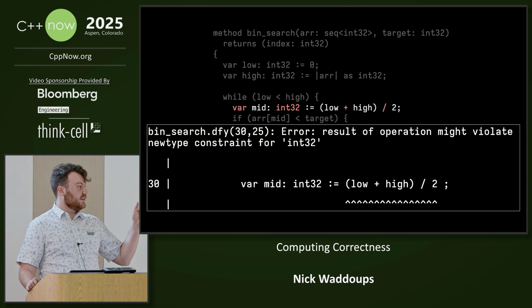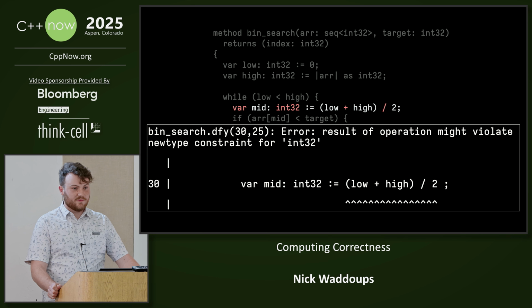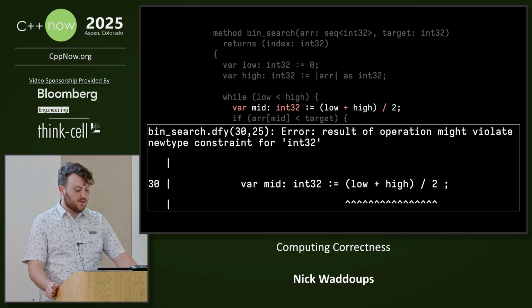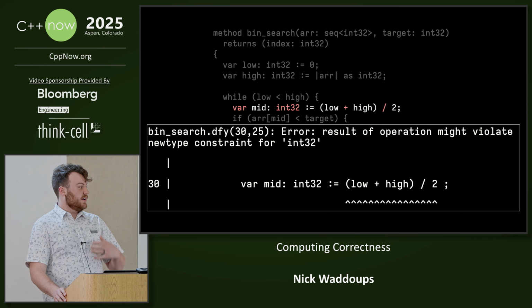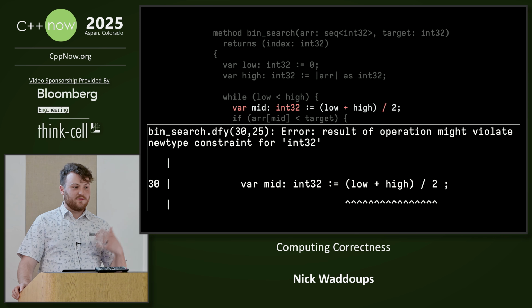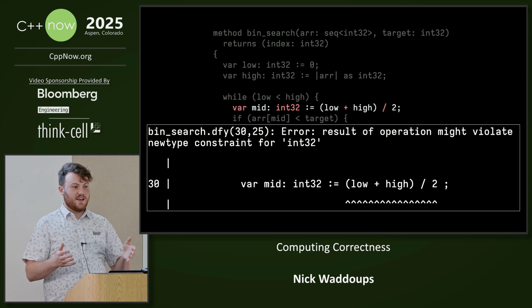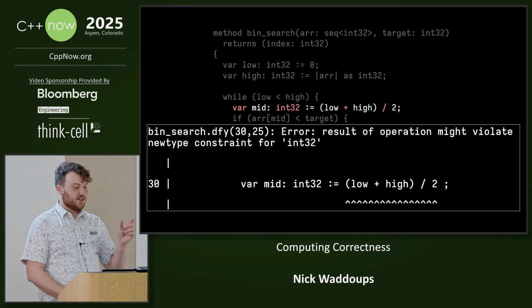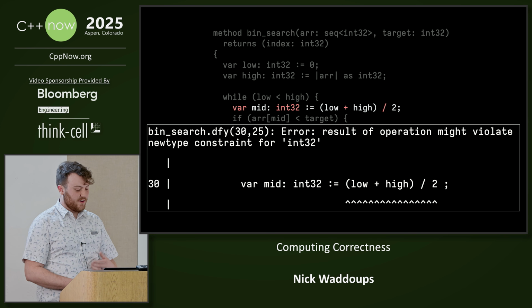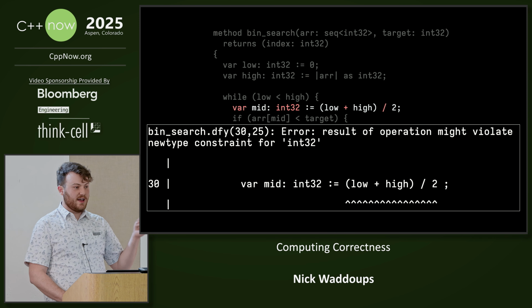So if we tell it to ignore the first error, then it gives us a second error. It looks at this computation right here, and it says that the result of this operation, again, might violate this new type constraint. If we didn't know that this means it's going to be out of bounds, we could go look at the type of int32 and see that the constraint is that it's limited in its size, again from about -2 billion to about 2 billion. And so the issue here is that low plus high could potentially overflow that variable. We might ask ourselves, well, how can Daphne tell that this is going to happen?